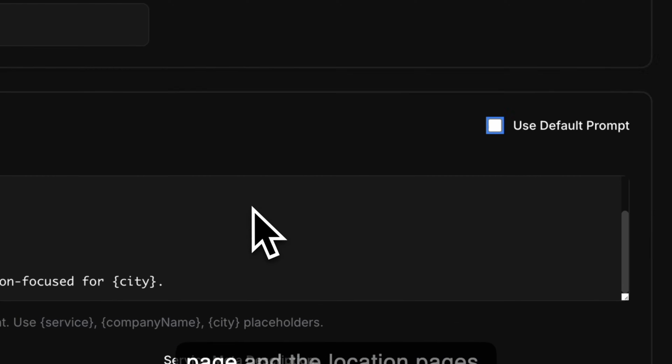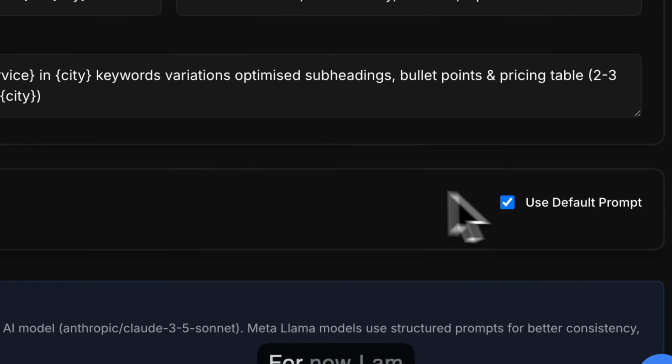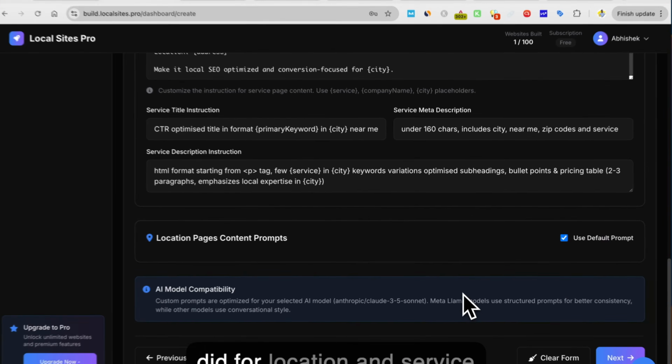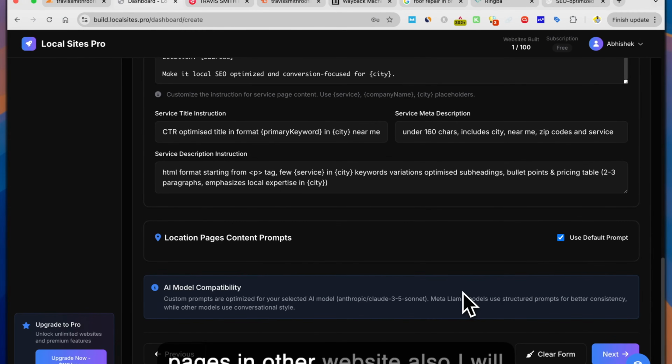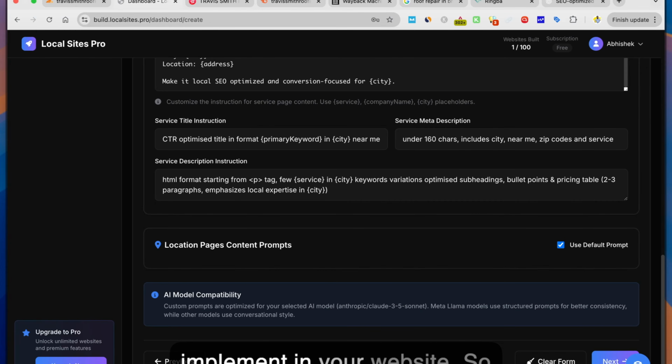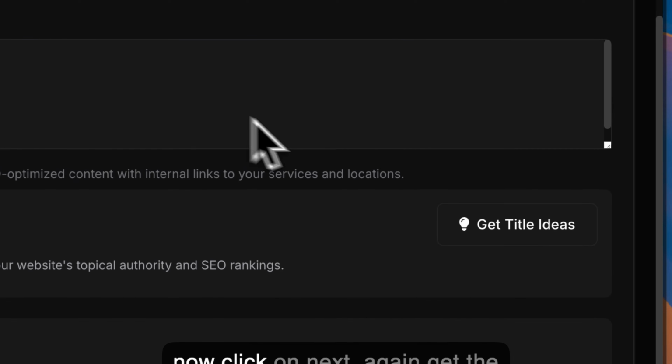You can do a similar thing for the service page and the location pages. For now I'm just doing it for the home page. I did it for location and service pages on another website also. I will put the link of that chat in the YouTube description so that you can learn from there and implement it in your website. So now click on next.